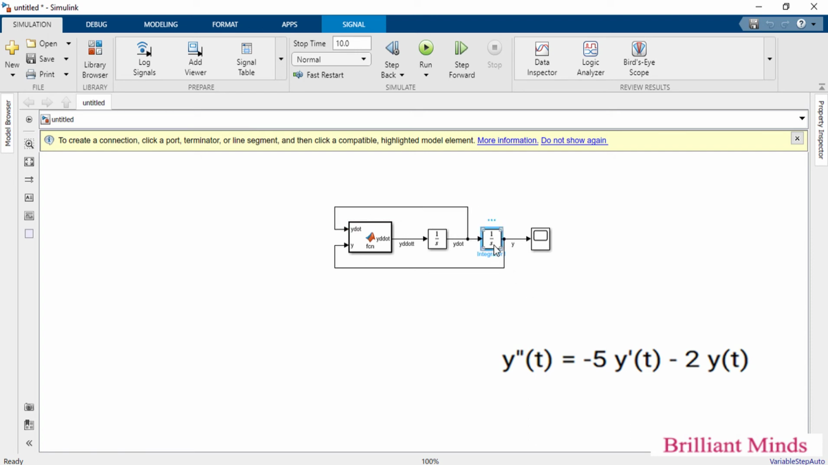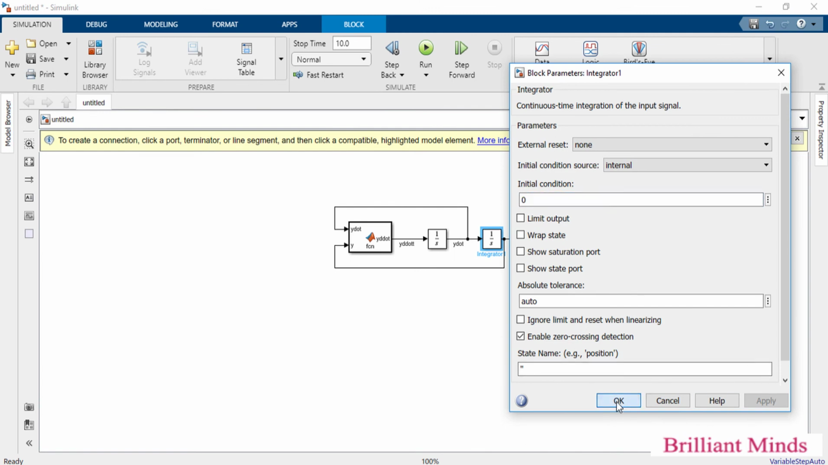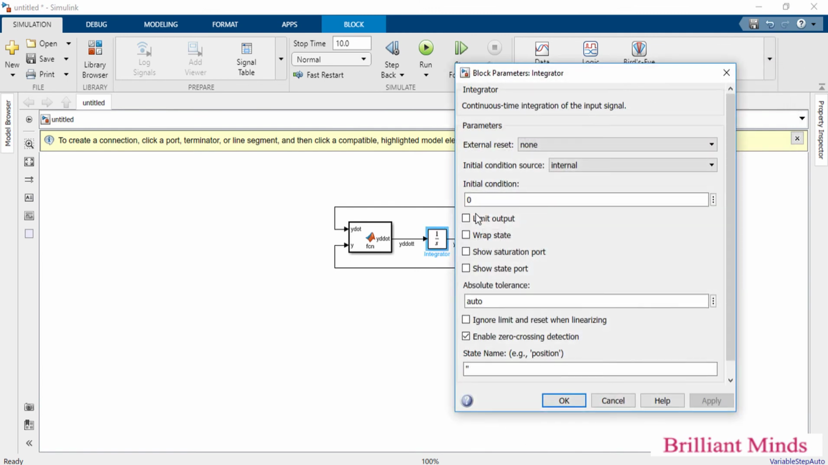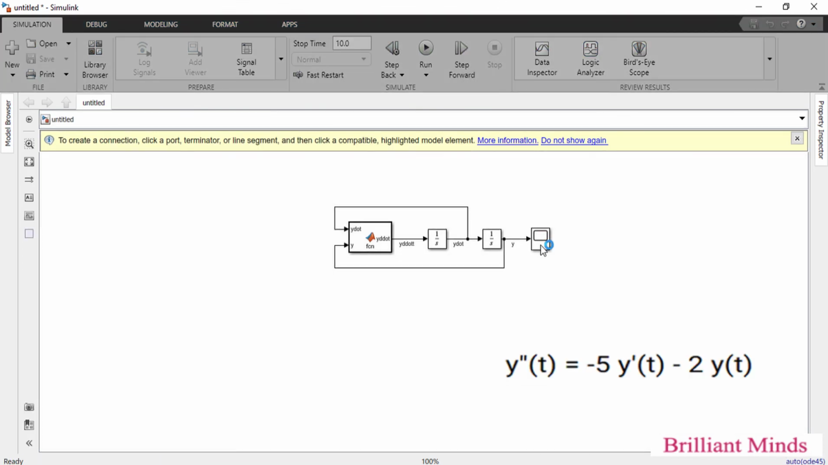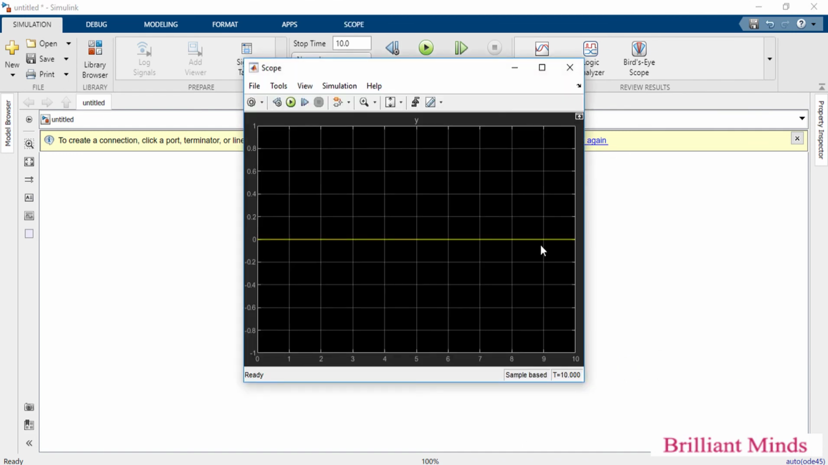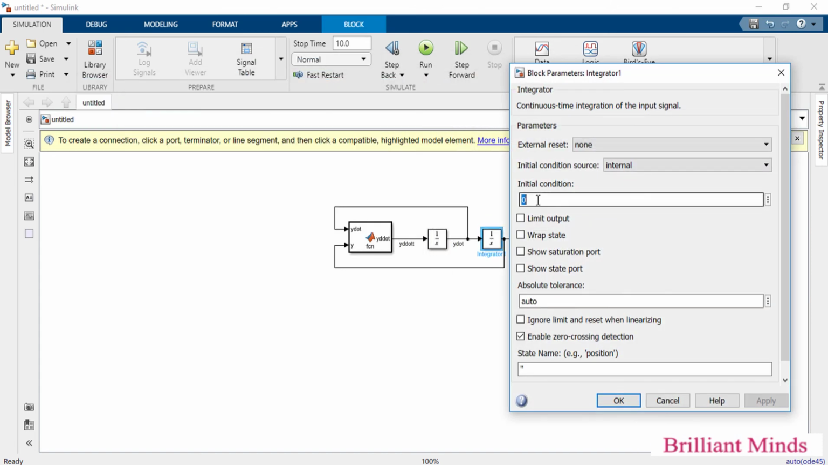Then set the initial conditions of both integrators to 0 by double-clicking the integrator and putting 0 in the initial conditions block. Now the diagram is complete. We can check it by clicking the Run button. The scope will pop up after the run, or else double-click the scope to view the result. The graph is showing a zero line, since our initial conditions are all 0. So change them and you can see different graphs.